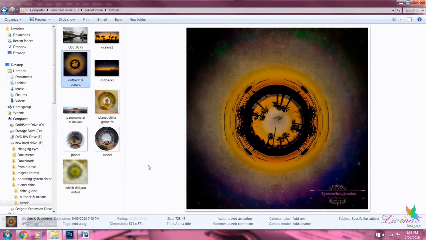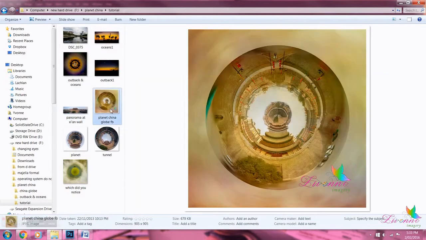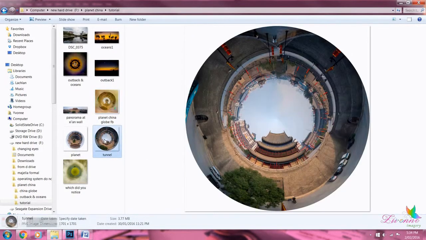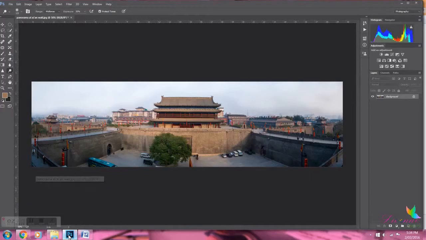So we are using this photo here, and this is the finished result that I got the other day when I did a practice run with it. There's the tunnel of that photo and there's the planet of that photo. So we will start with that. Open a photo that you've chosen in Adobe Photoshop and let's get started.